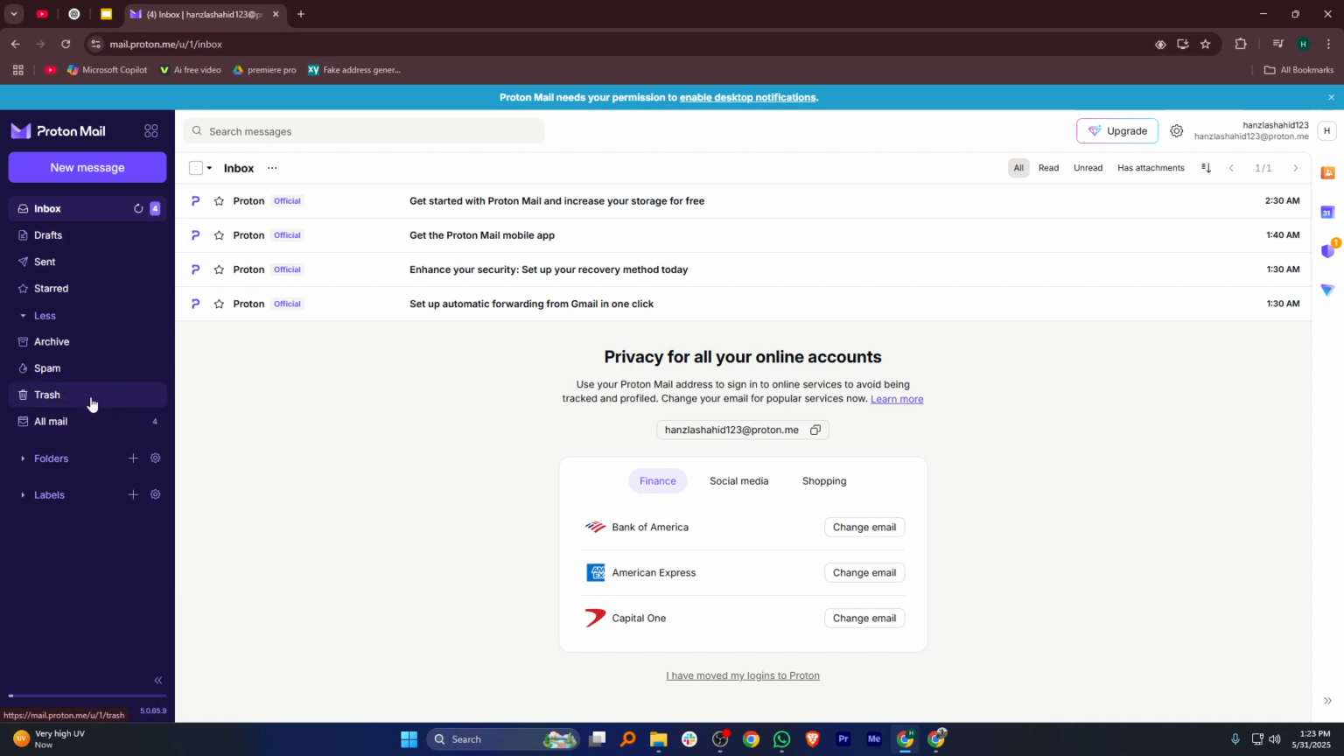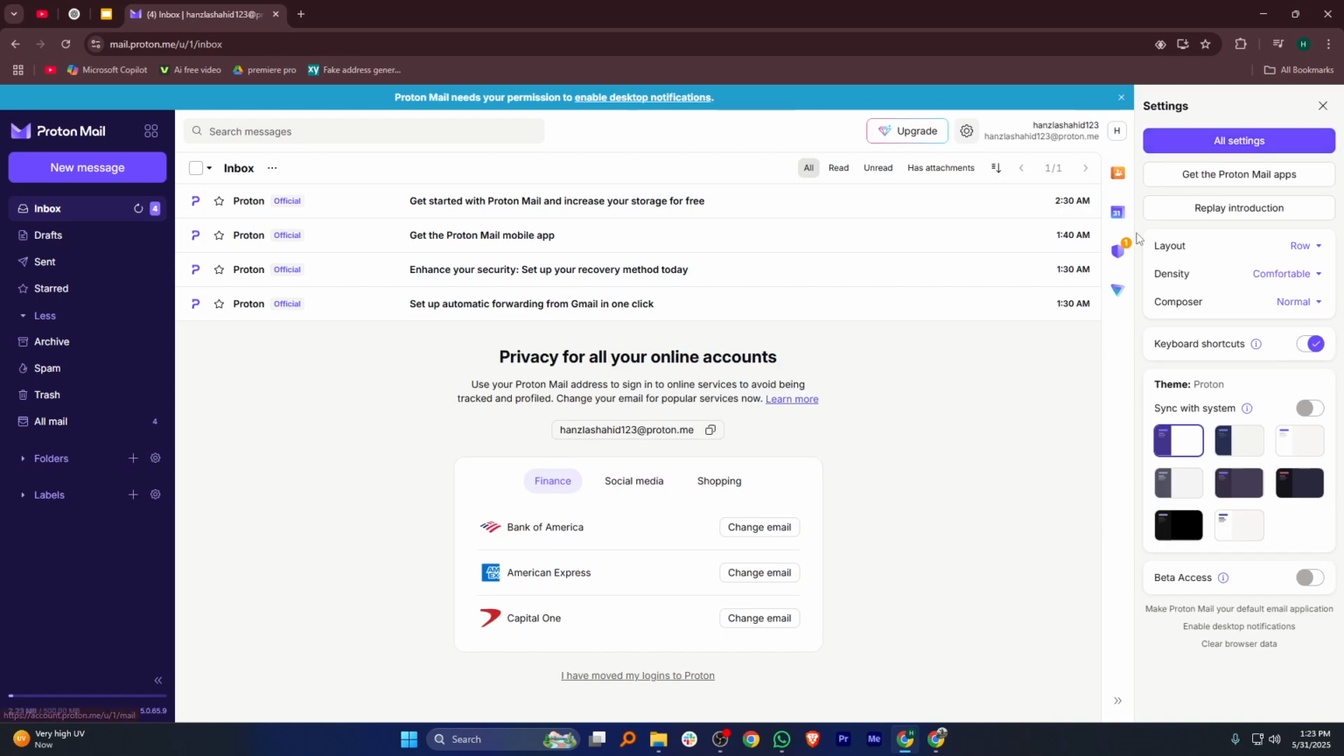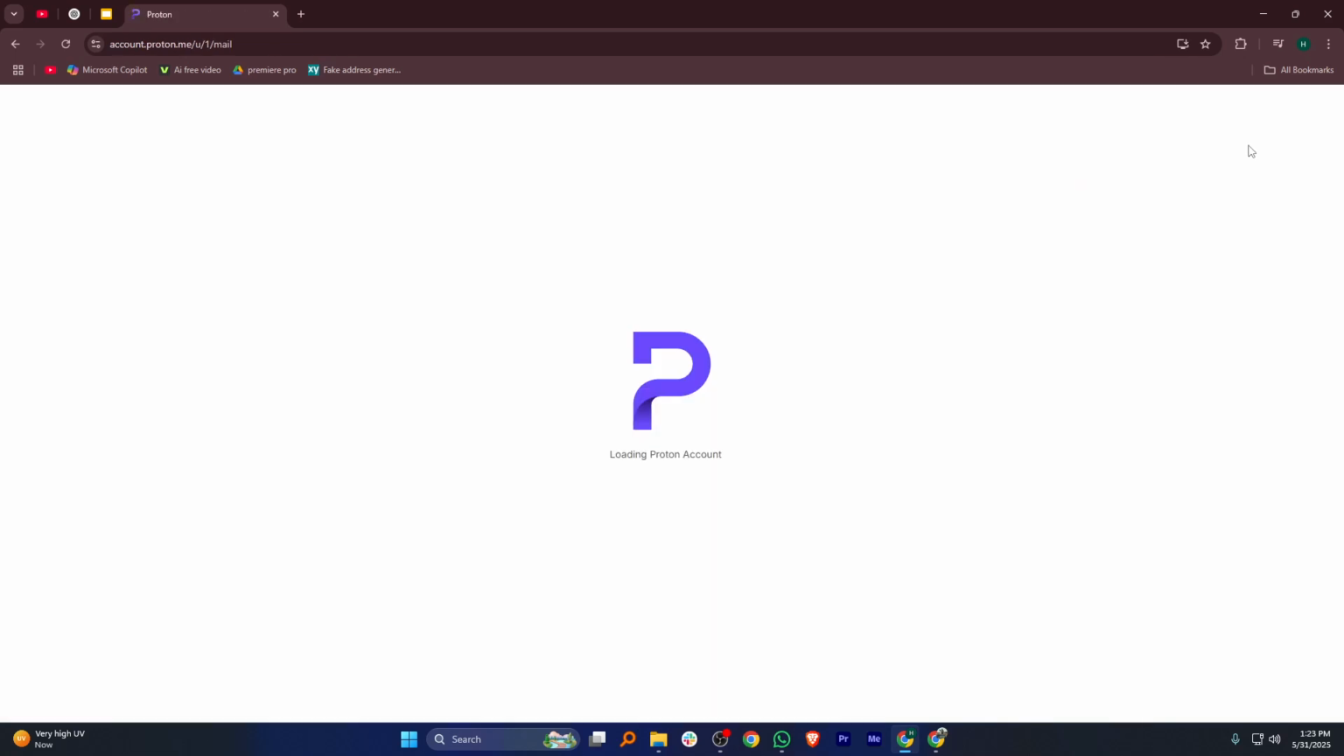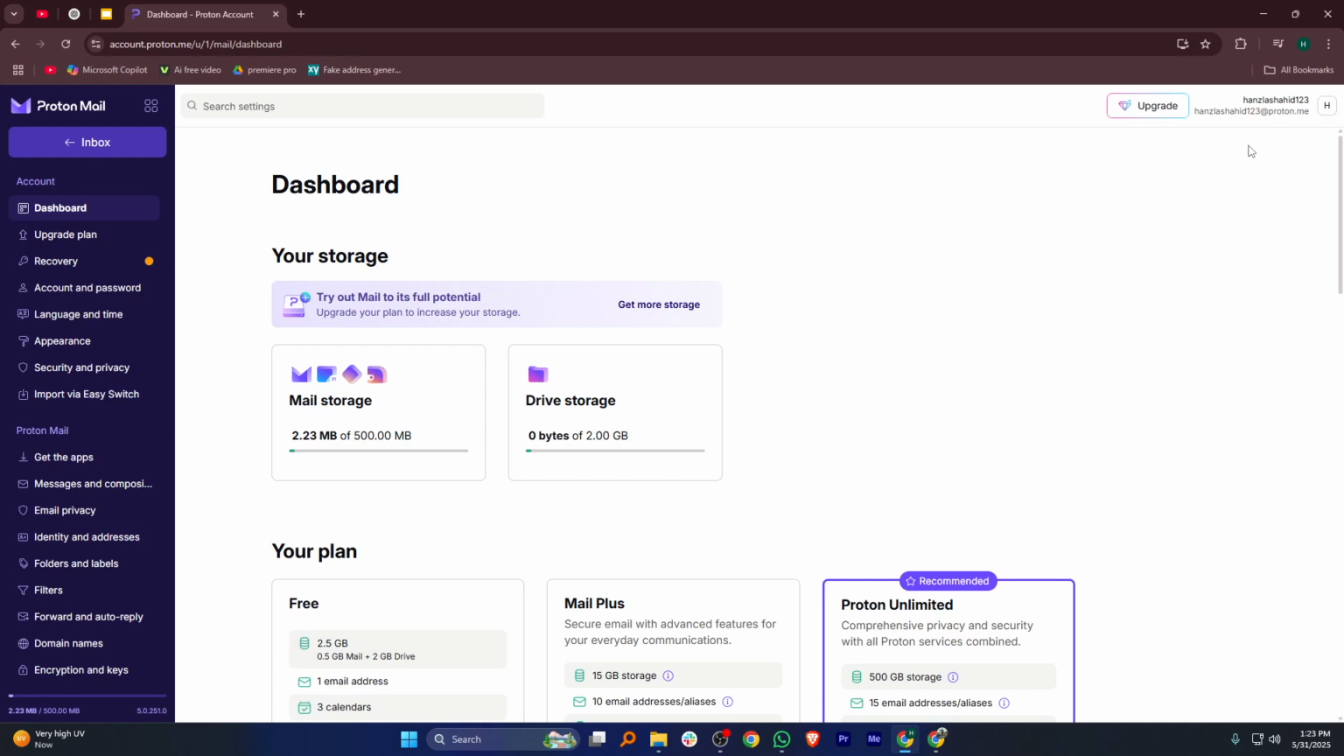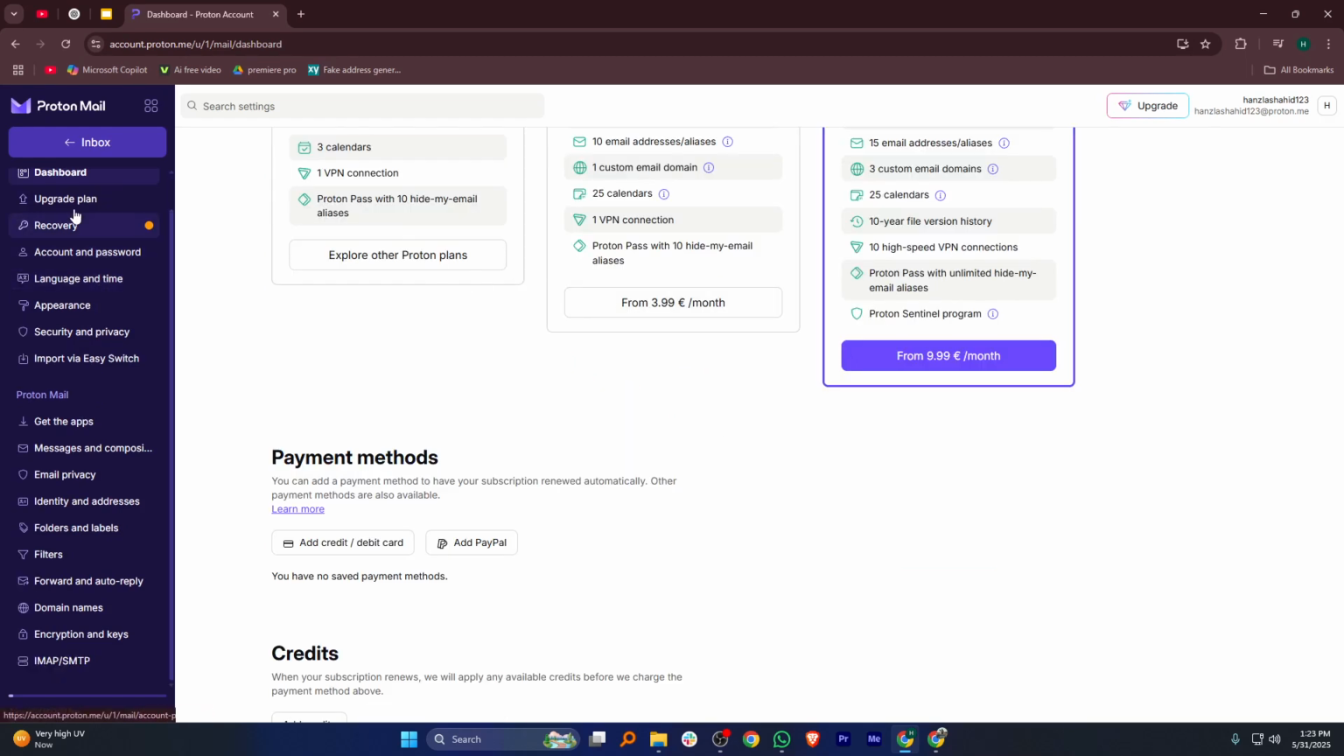Then, click on the settings icon at the top right corner of the screen. Next, click on all settings to open the full settings menu. Now, from the left hand side, scroll down and click on domain names.